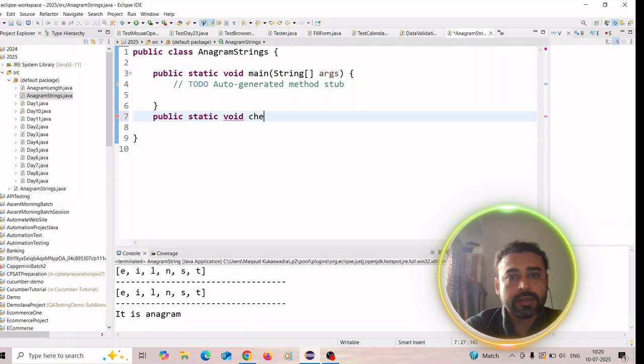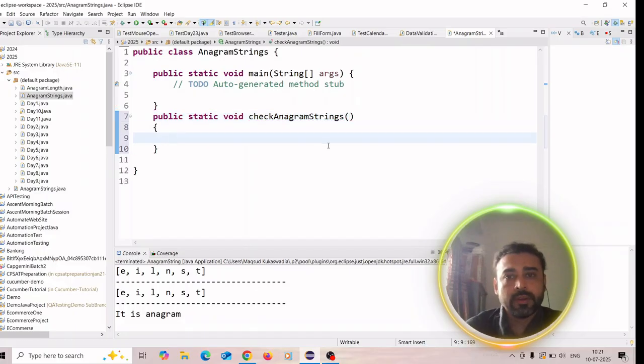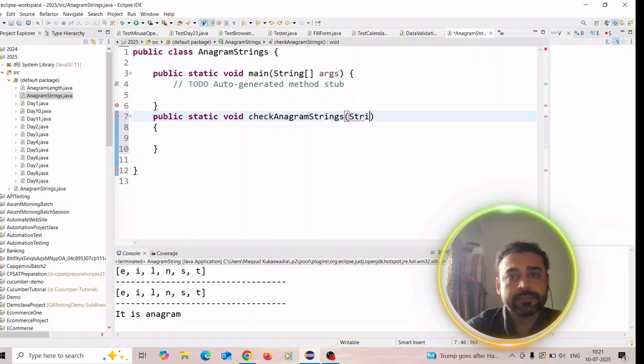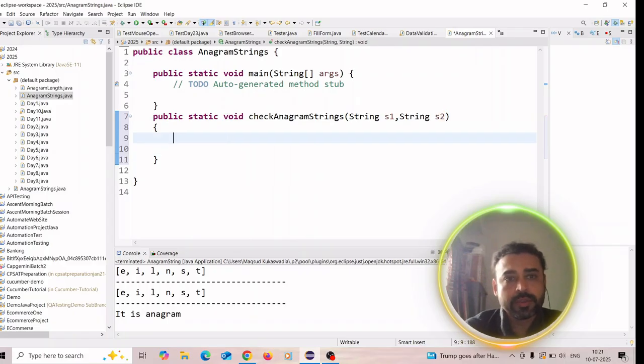We are just trying to check whether strings are anagram or not. So I can give the related name here for the method, checkAnagramStrings, and I need to pass two parameters here. One parameter is for one string and the second parameter we are trying to give for the second string. All right, and we should write our code by following an approach.